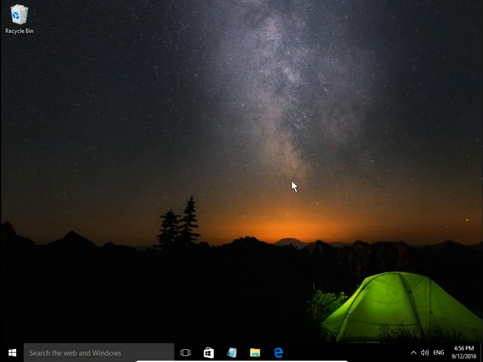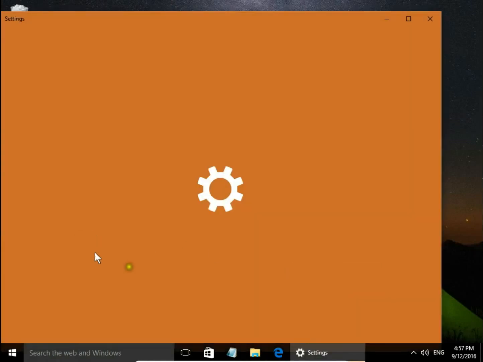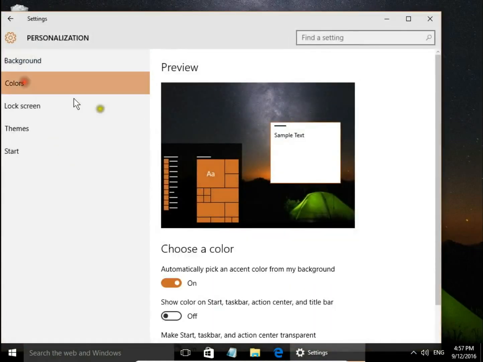How to change taskbar color Windows 10. Right click on desktop, choose personalize, then go to colors.